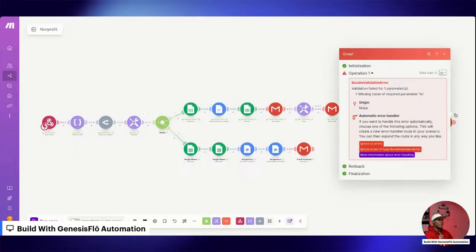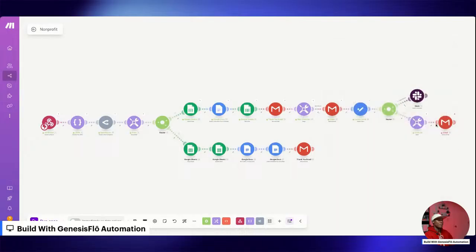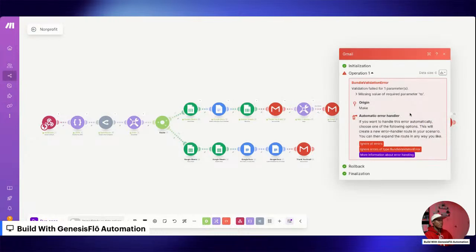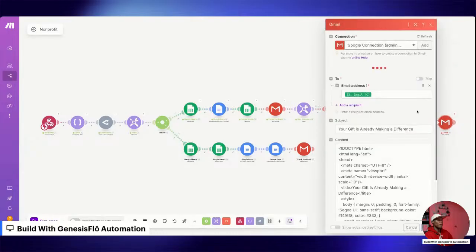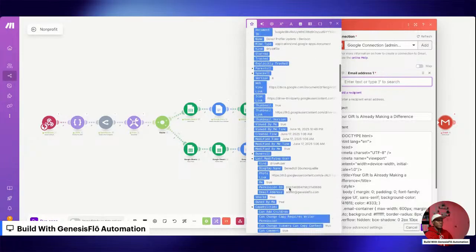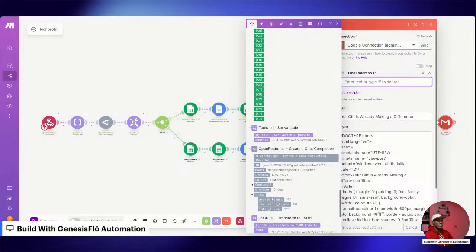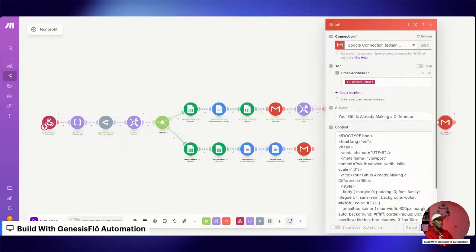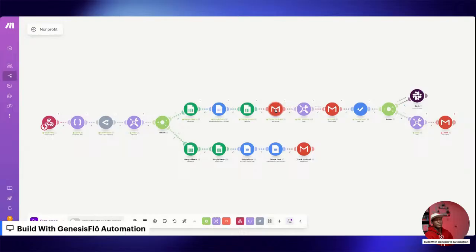All right, fail to validate. What do we have here? Missing value, required parameter 2. Okay, so apparently there may not be. So I'm going to reduce this to 10 so that we don't have to wait like that next time. So missing value of required parameter. Okay, let's see here. Oh, so it's missing the email. So I'm going to use this email instead. That is the email from the, this is what we need. Okay, save that. So that should work next time.